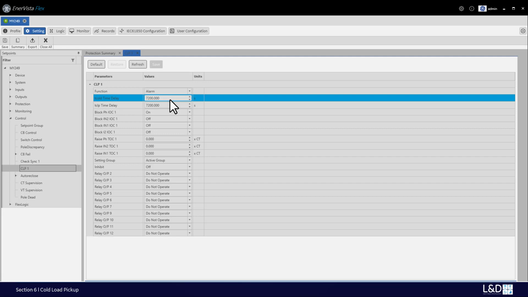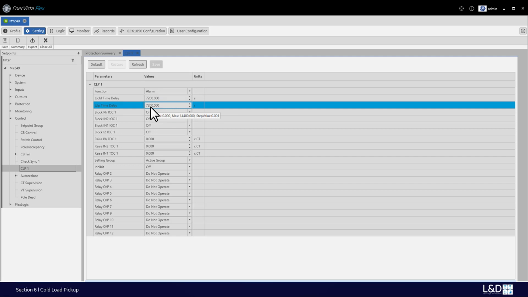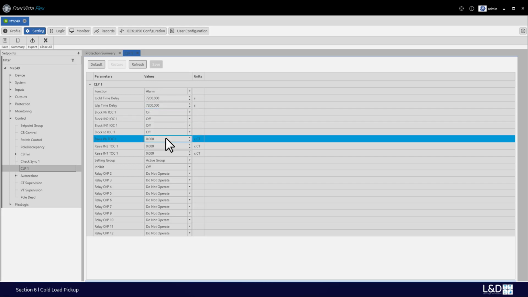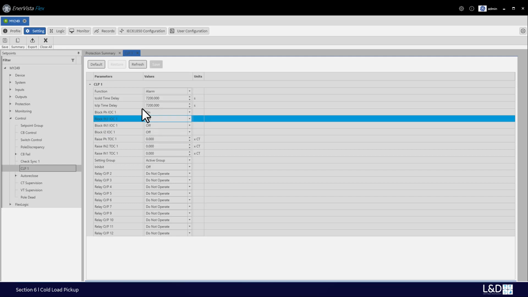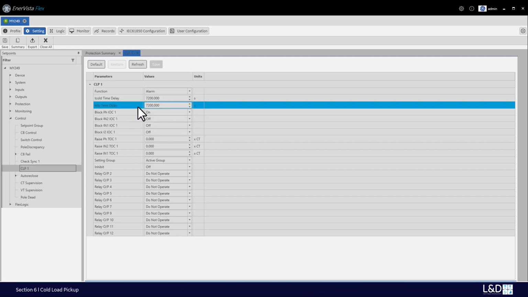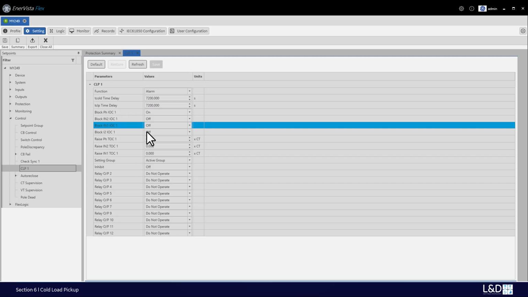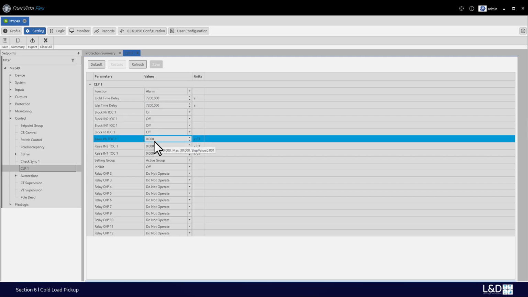The IOC element can be blocked for the TCLP time delay. The pickup level of the TOC element can be raised to the new setting in the raise TOC pickup setting. And after the TCLP time delay, the normal overcurrent settings are applied and the CLP function is disabled.